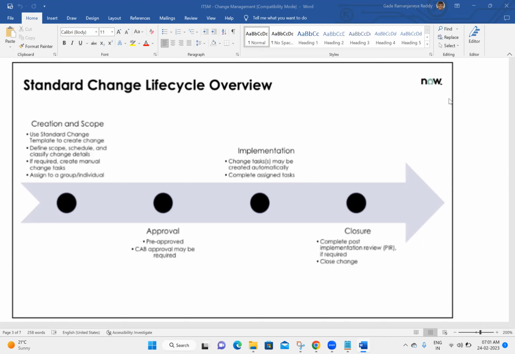Next you can see implementation. Once the approval process is completed, here we don't have any approvals in the standard change. In the implementation plan, if a change task is required, we will create the change task, complete all change tasks, and implement the functionalities in the production environment. Then we review the functionalities in production, which we call the post-implementation review. If everything goes fine, we will close this change request. This is the life cycle of a standard change request.